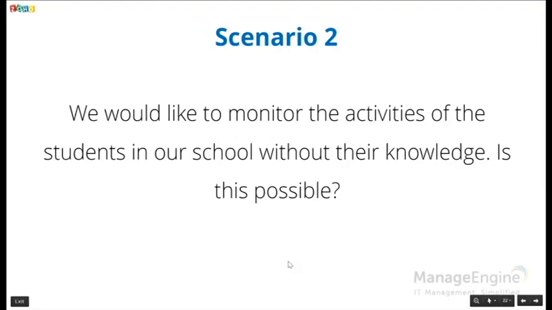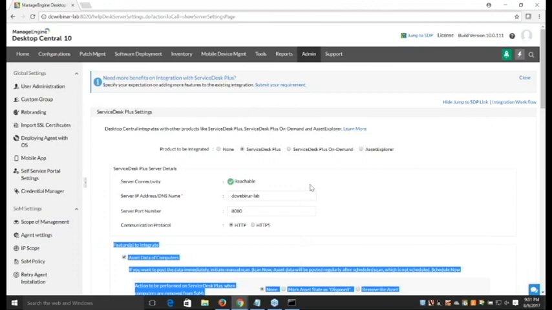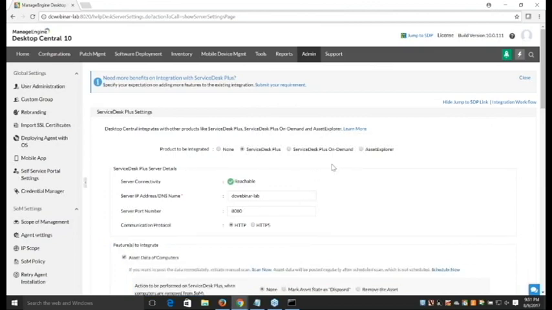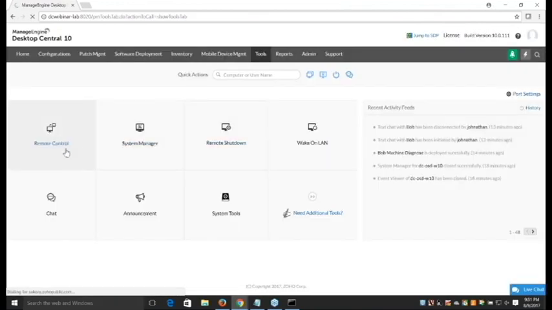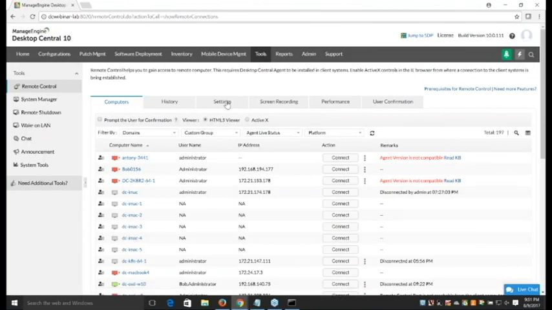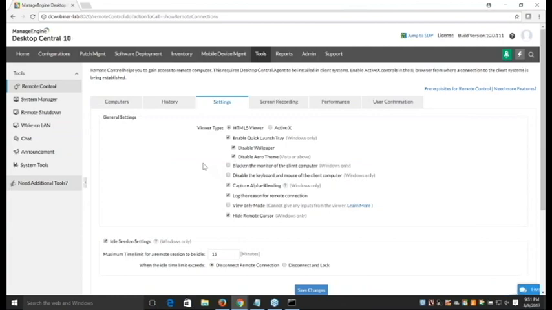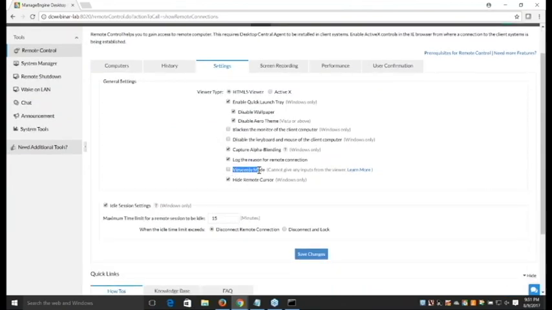Next, scenario number 2: we would like to monitor the activities of the students in our school without their knowledge. Is this possible? Yes, it is possible. This is one of the education department scenarios, where the faculties want to monitor what the students are doing. For that, you can go to Tools, Remote Control, Settings tab, and there is something called View Only Mode. You check this box, and then you click on Save Changes.